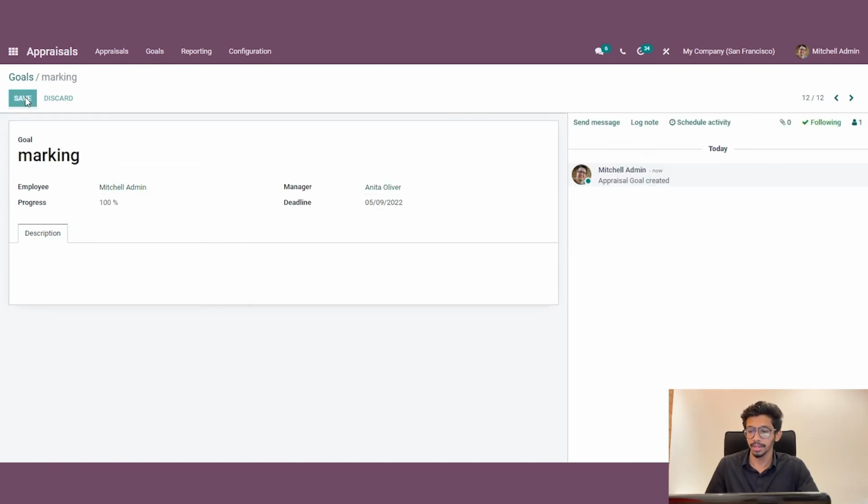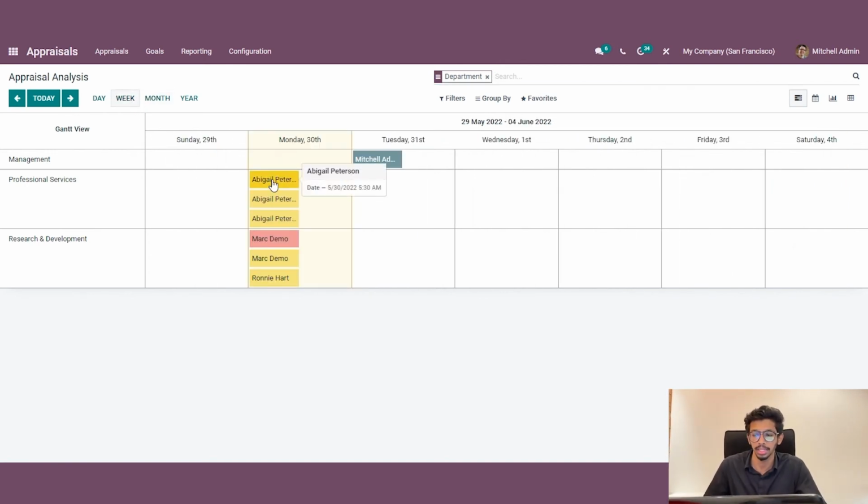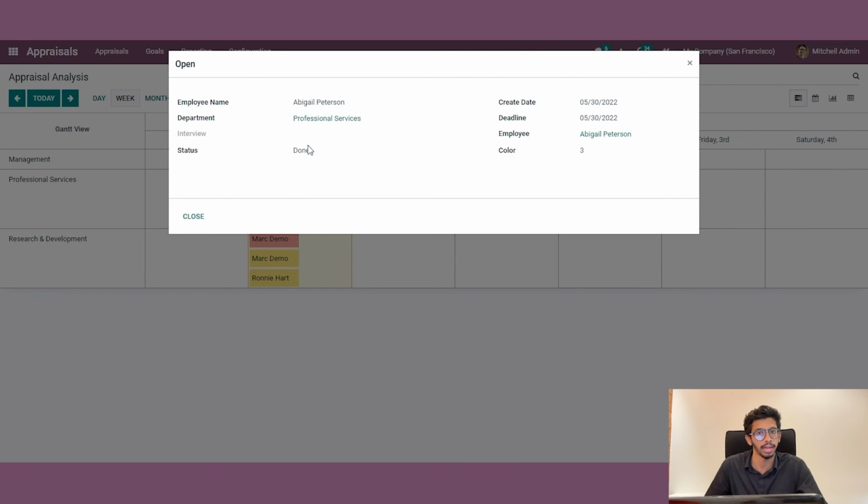The next step is appraisal analysis. Click on the reporting here. You can see all the appraisals daily, by week, month, or year. For some information regarding the goal, you need to click on the name. You can see the name, create date, and deadline of employees.